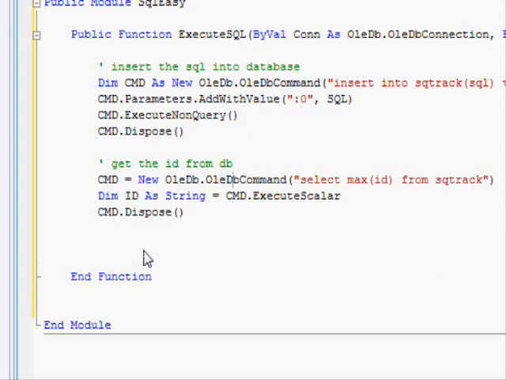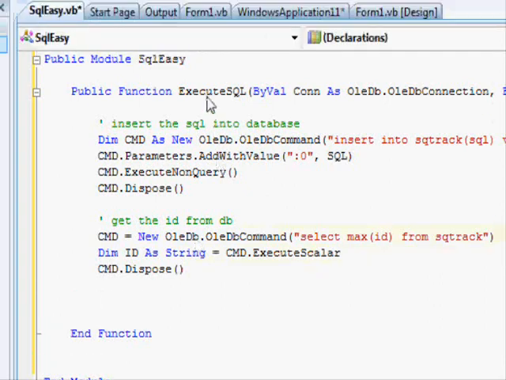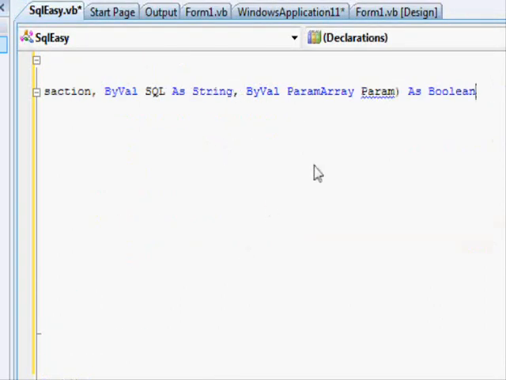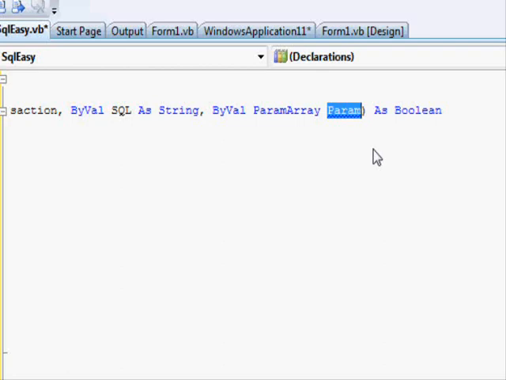Okay, so I inserted the SQL and got the ID from the DB, and now I'm ready to insert the parameters. Okay, and the parameters are stored here as an array, the array param. There we go.